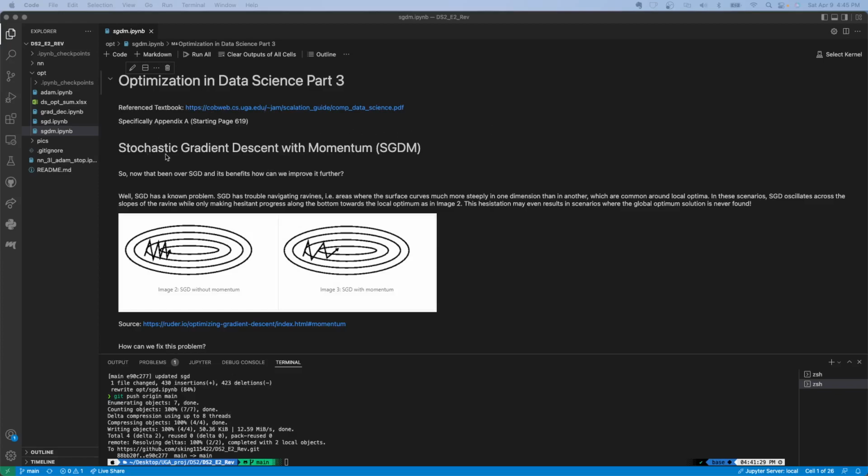So, stochastic gradient descent with momentum. We talked about SGD before, and now we want to apply another layer of complexity so that we can make it even better. There's always a way to make things better. In this case, stochastic gradient descent is fine, but how can we make it even better, or how can we overcome the challenges that it has? That's what this momentum part aims to do.